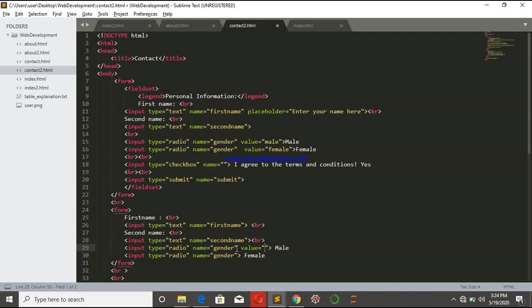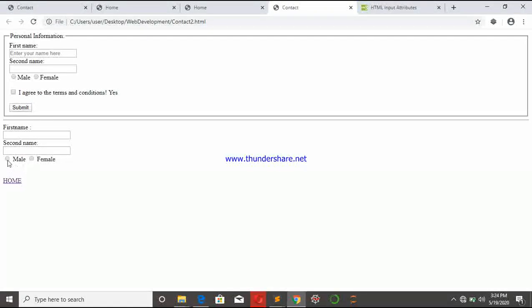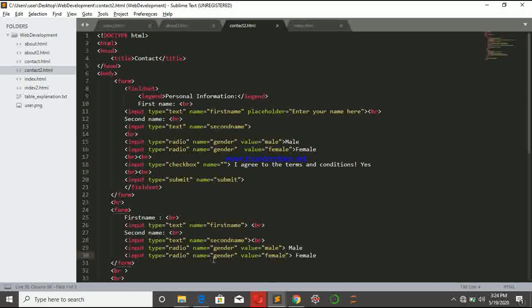We call this one male, and we call here value. We call this female. And this one has a value of male, and this one has a value of female, but they have the same name. So if you click this, you can only select one. Why? Because they have the same name.